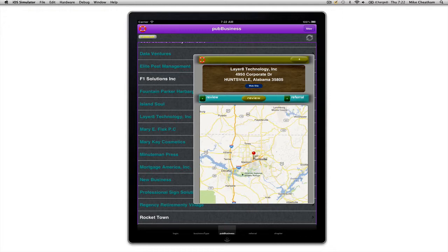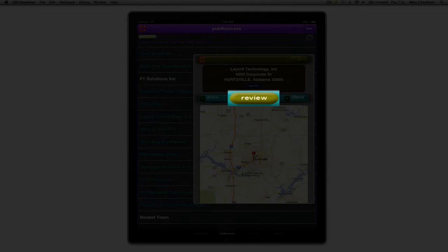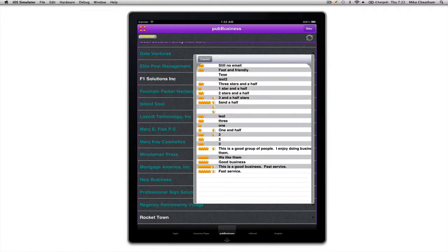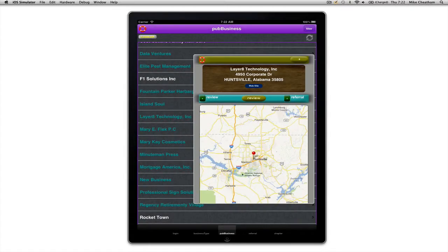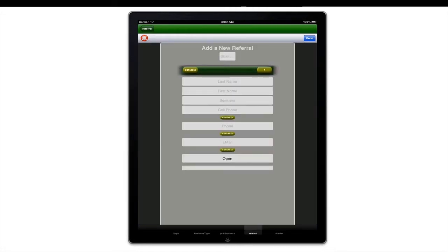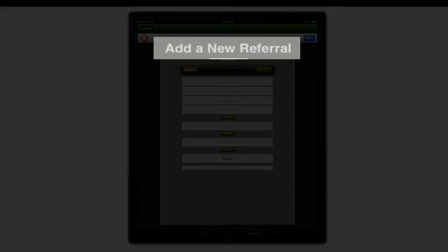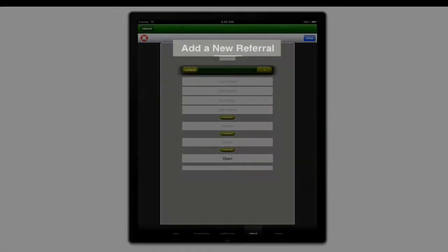And we can validate that by clicking on the review button. And now we'll see a display of all the reviews for this business. You can see here at the bottom we have our fast service with our 5.5-star rating. And we can cancel this, which basically just closes this window and takes us back to our business detail window. This is our add referral window. From this window you'll be able to generate referrals for businesses.